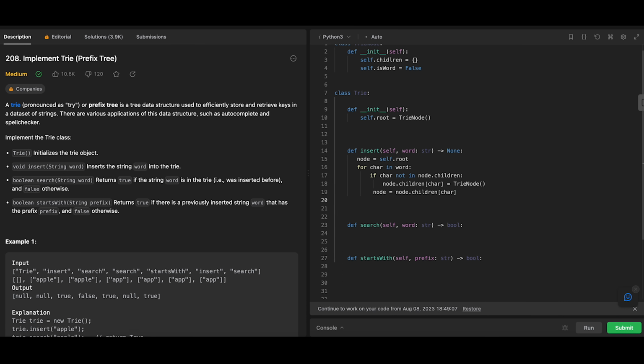next node. And then after we iterate through all the nodes and we add all the trie nodes, all the characters if they didn't exist in the trie, when we get to the end of the for loop, we want to then set the current node, which is the last node in the word, right? It's the last character in the word, or resembles the last character in the word. node.isWord equals true. It equals true, right? And so that is the insert method.